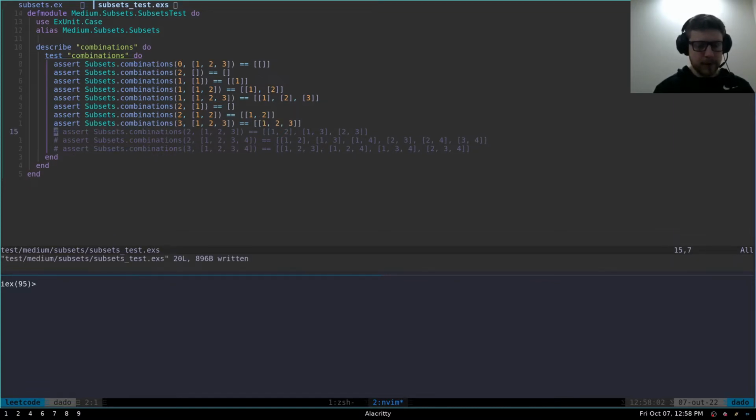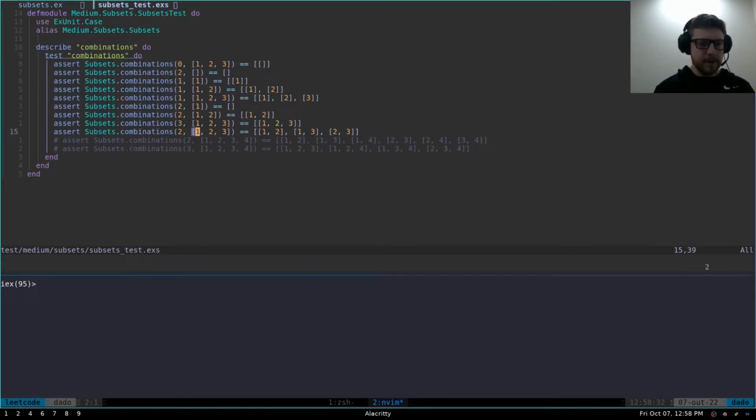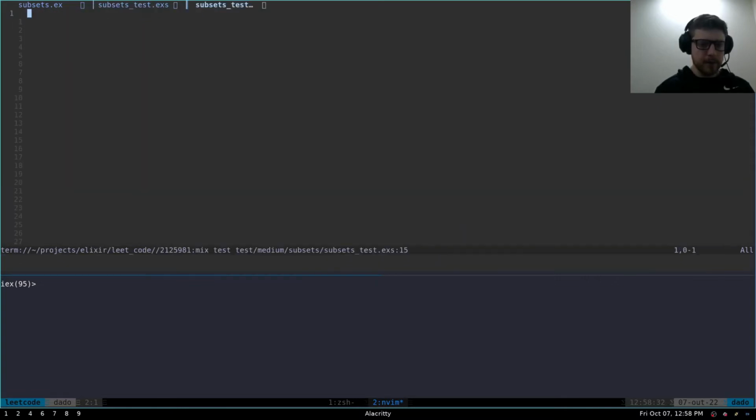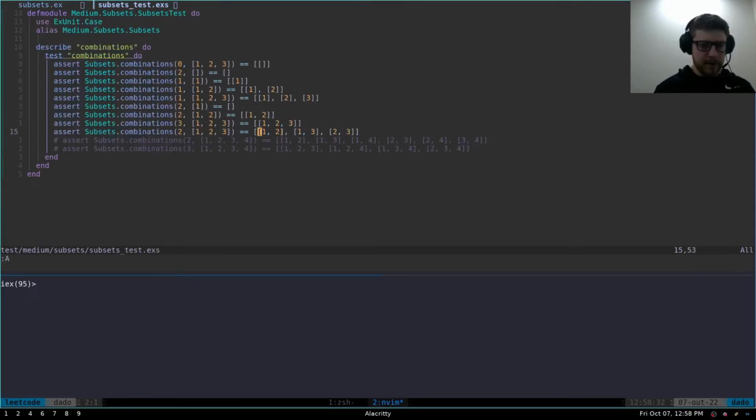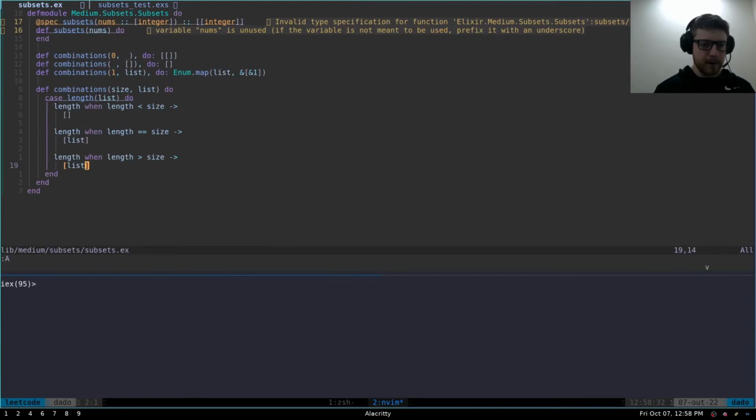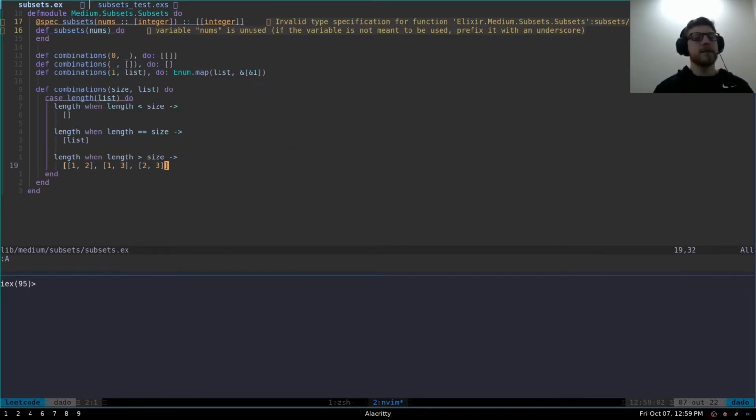So now we're going for 2 of an array of size 3, and this should be 1 and 2, 1 and 3, and 2 and 3. Okay, so in this case the size is 2 and the length of the array is 3, so we need another clause for this. Actually, if you run it, it's probably going to fail. There's no clause matching. Yep. So we're going to copy this here, and we're going to say that this is more. And if we put the right answer here and run our tests, everything's passing. But of course, we cannot hard code our solution here, right?